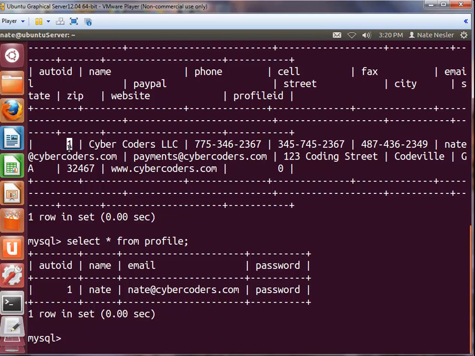Sorry, no, on this one right here. So this particular one here. So then I need to grab the second field, which would be 1 in the result company value, which is going to be Cybercoders LLC.